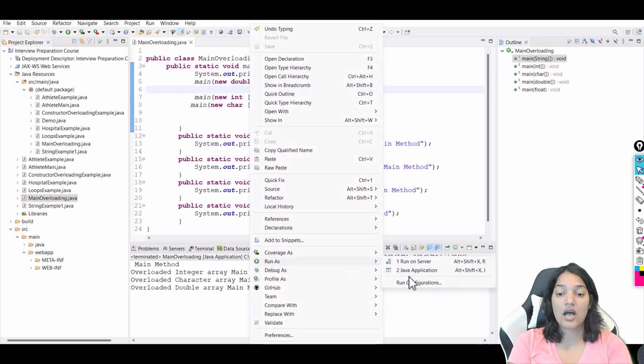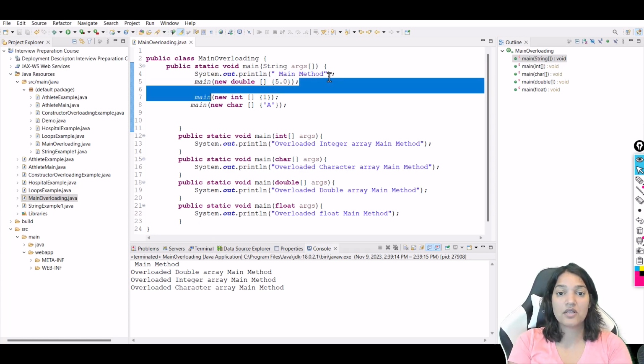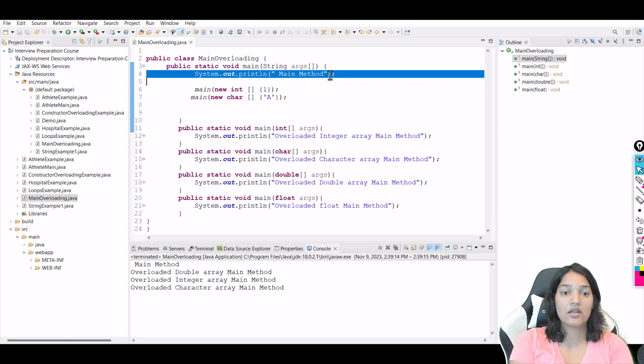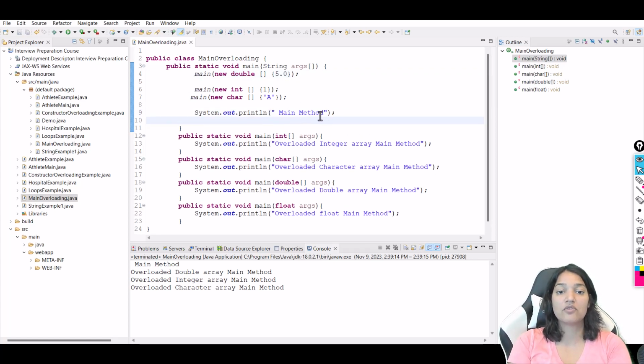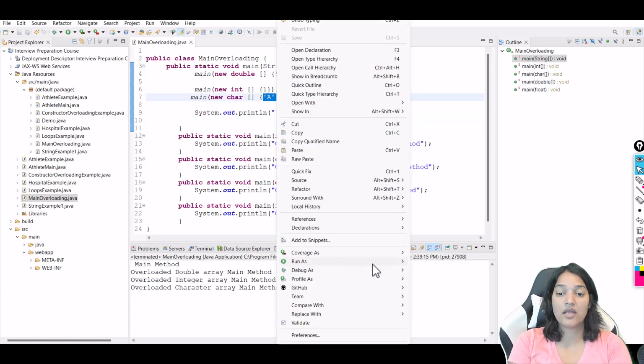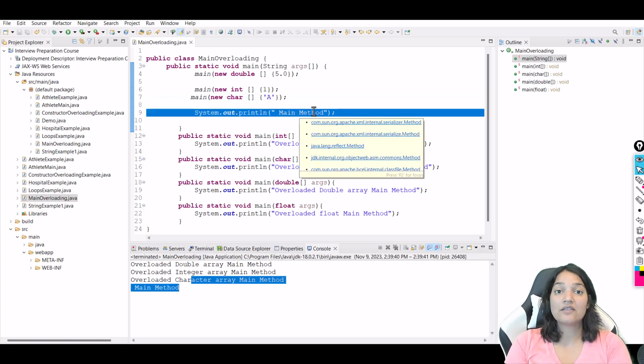Based on how you have defined or called the methods inside the main method, that is the order in which they will get executed. If you want to put the main method's print line at the bottom, yes, you can do that also. I'm going to move it right over here, so the main method print will be at the end. Run as Java application. You can see here "overloaded double array main method", then the integer one, then the character array, and then the main method. So yes, it is okay.